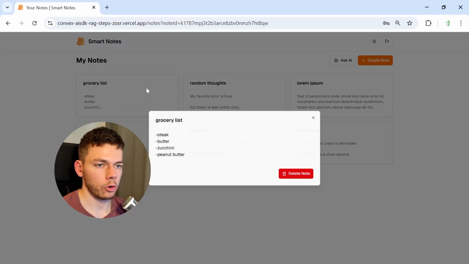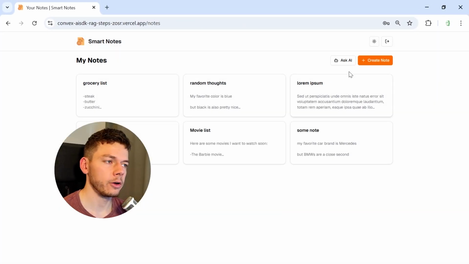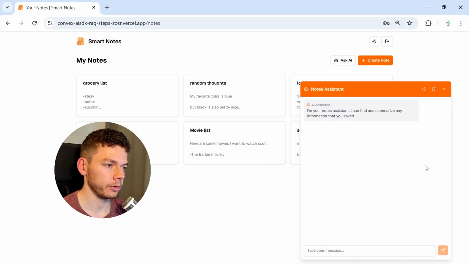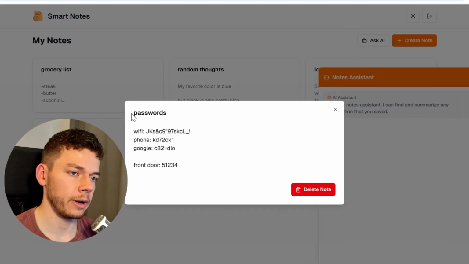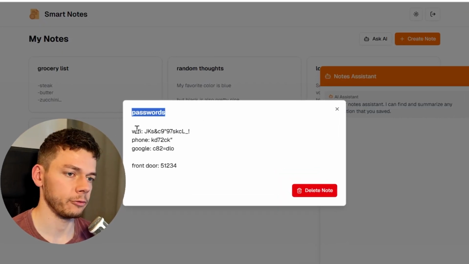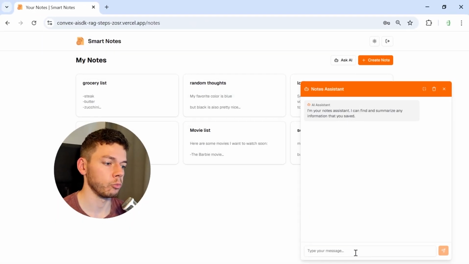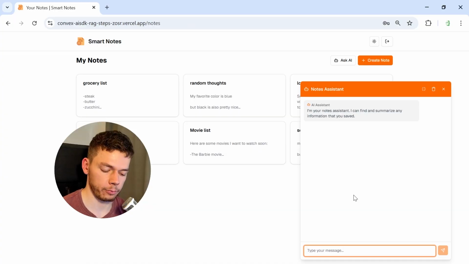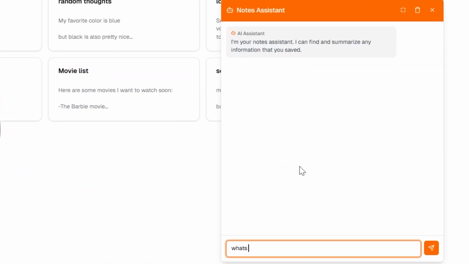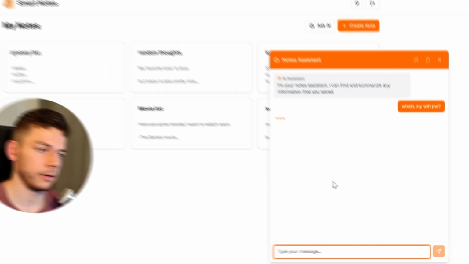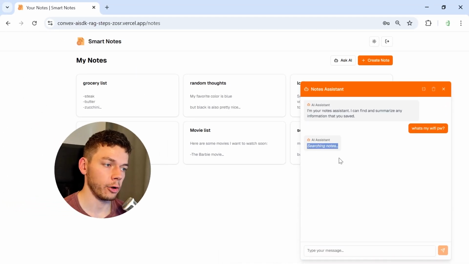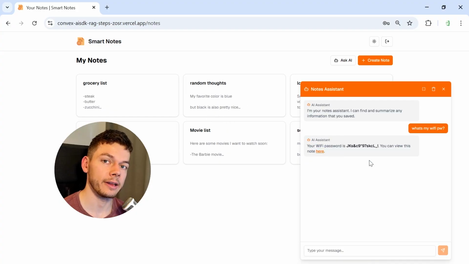We can create notes, we can delete notes, but the really cool feature is this AI chatbot, which can find any information in our notes and answer questions based on this information. For example, I have this note that contains my password. Let's say I want to find this Wi-Fi password, but I don't want to search myself. I can just ask the AI, what's my Wi-Fi PW? Send this. Now the AI searches through my notes, it finds this information and then it streams in the response.